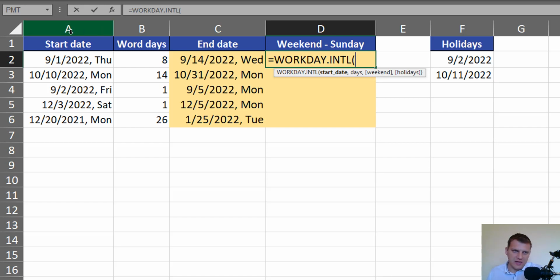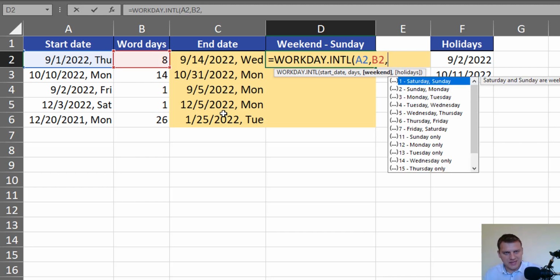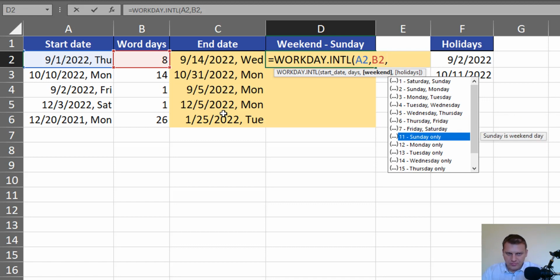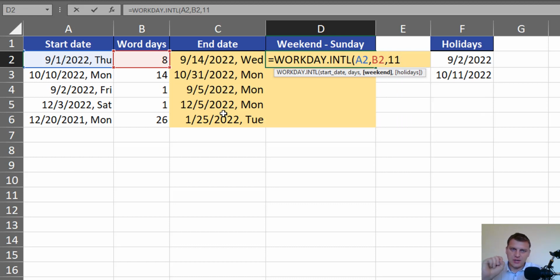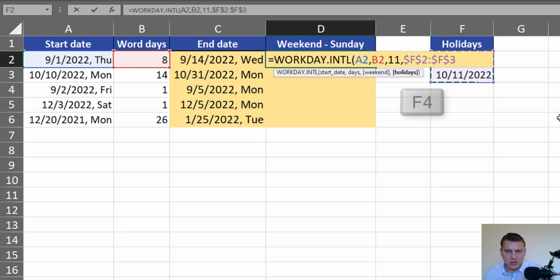And we also have a start date and the number of working days, but the third argument is the weekend. So we can change the days that are weekends. And as I said, we want only Sunday to be a weekend. So we write here 11, and we can also add holidays, F4 to lock them.